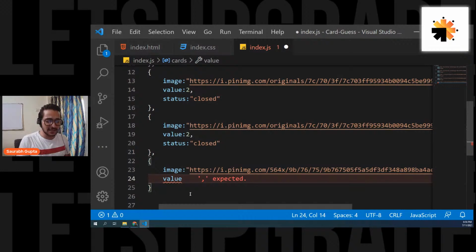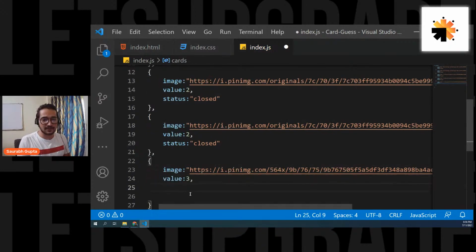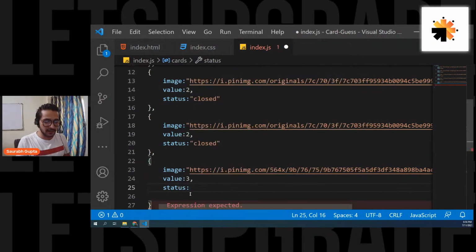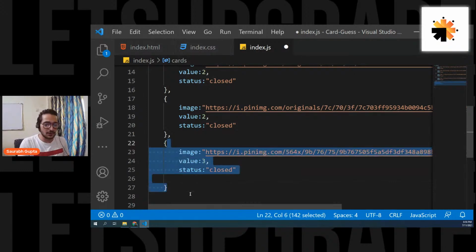Okay. So for this, I'm going to give a value of 3. Don't worry, these values are nothing but mere numbers, unique numbers that I'm giving to each and every superhero. Status, by default, this will also be closed. So guys, please focus. Why two objects for the same card? You'll understand. Don't worry.